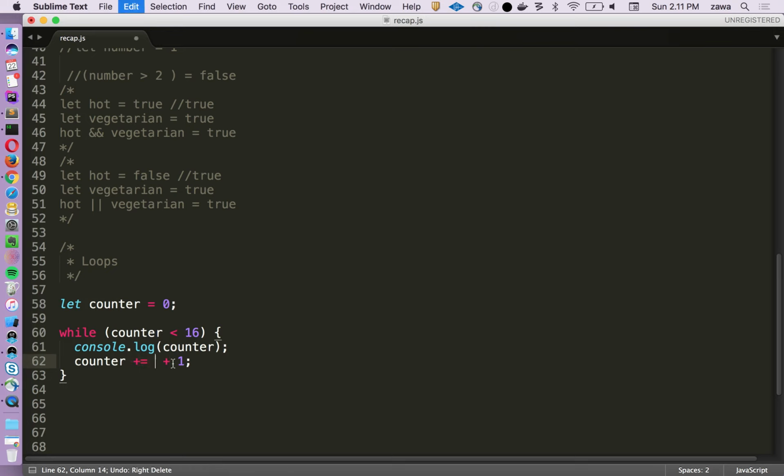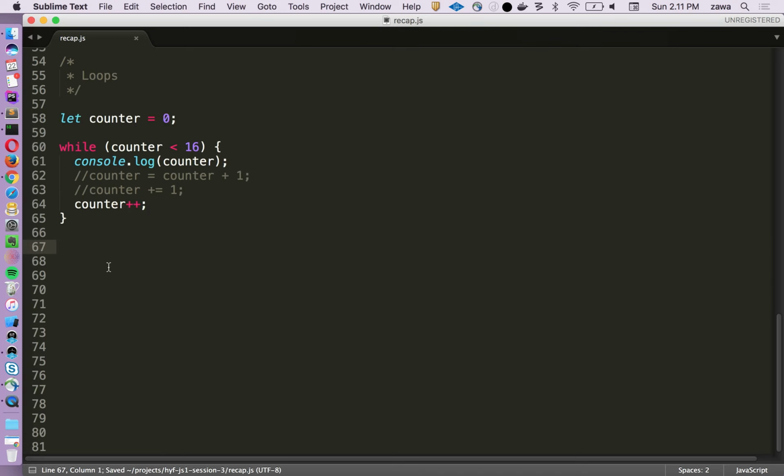Okay, so maybe I'll just, so we started here. I'll just do it like this so you can see the difference. Oh no, we didn't start there, we started there. And then we went here, and then finally went here, right? Okay. So that's the while loop.